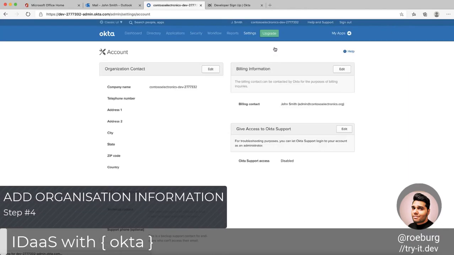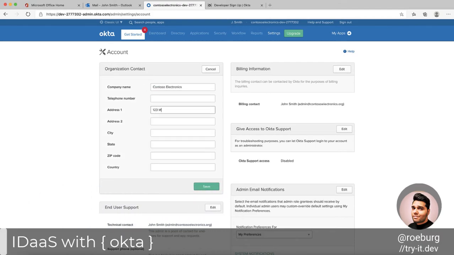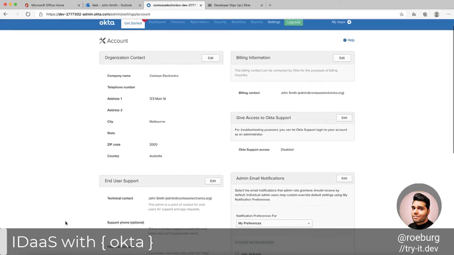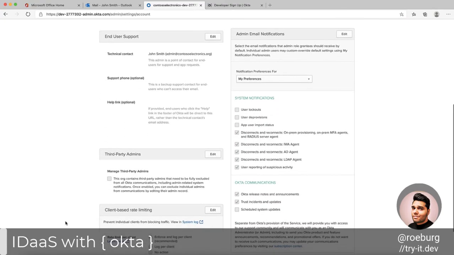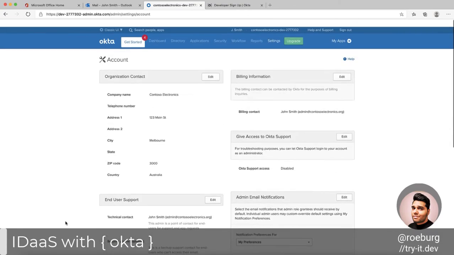We'll start the process of personalization by adding basic account details such as your address, your contact, and billing information. This page also contains an important setting that allows you to give Okta support access to your cell when you need their assistance. Now hopefully you won't need that, but as always, be very careful when granting others access.